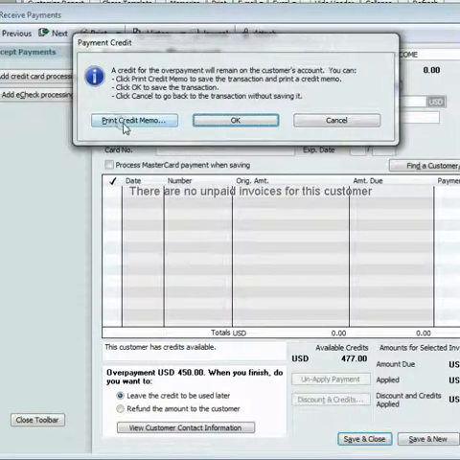Okay? When you click Save and Close, QuickBooks will ask you if you want to print a credit memo. In the future, you will click Print Credit Memo. You will print a credit memo only if you want the computer to physically print the receipt and have you and the student sign it and take one copy each. You keep the hard copy with the signature and you give the student the copy of the receipt.